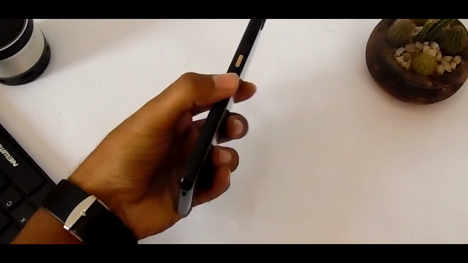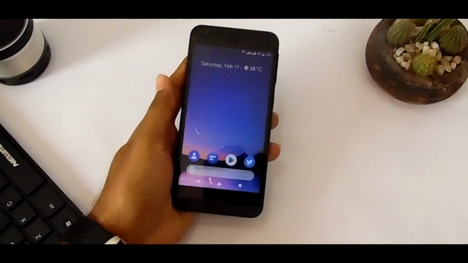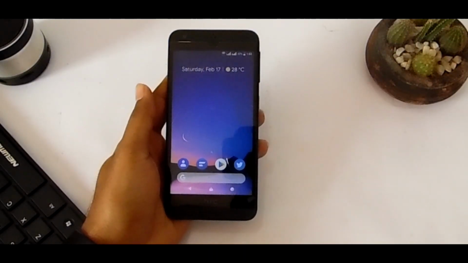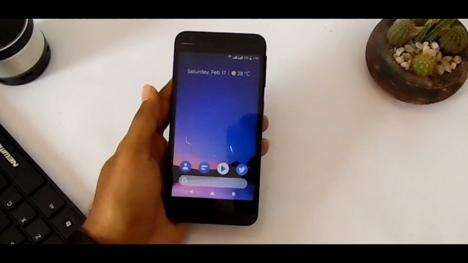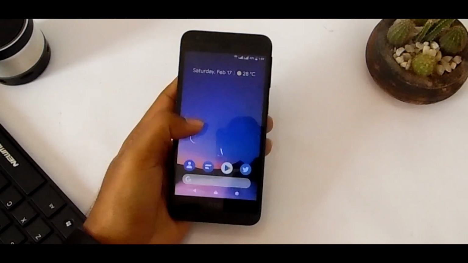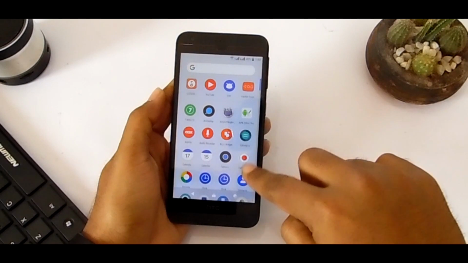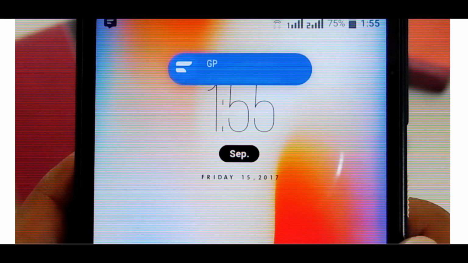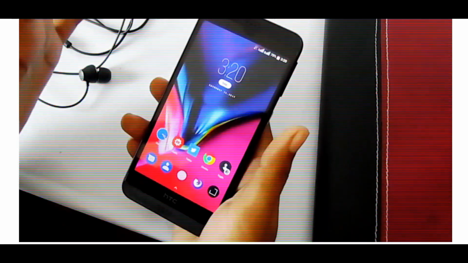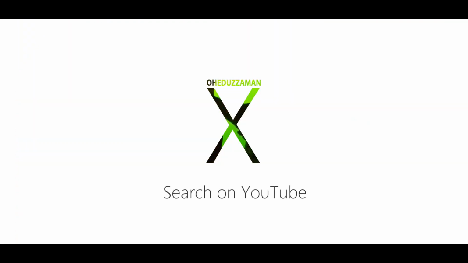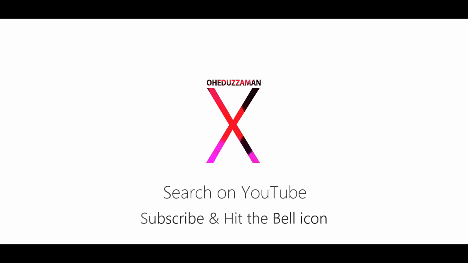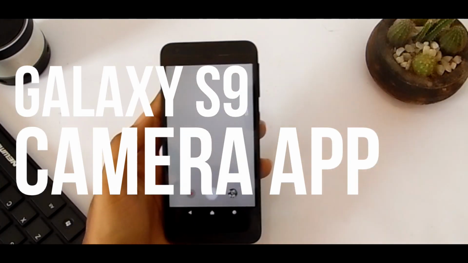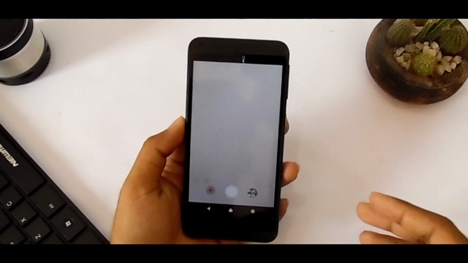You probably know the Galaxy S9 is coming on February 25. But if you want to use the Galaxy S9 camera app on your Android right now, you can use it. Here is that Galaxy S9 camera app, Camera S9. Version also perfectly. You can use it without any problem.